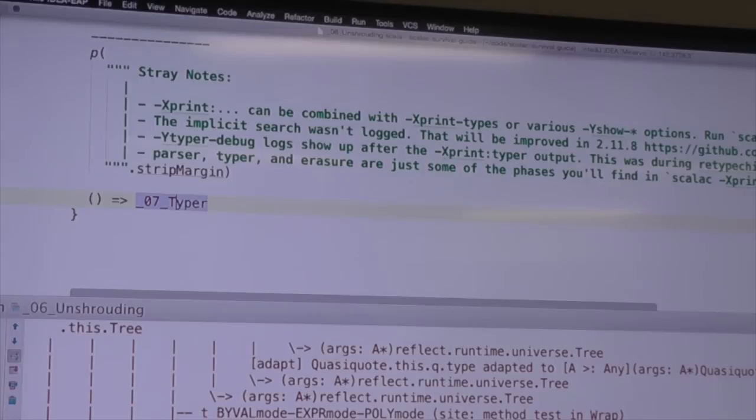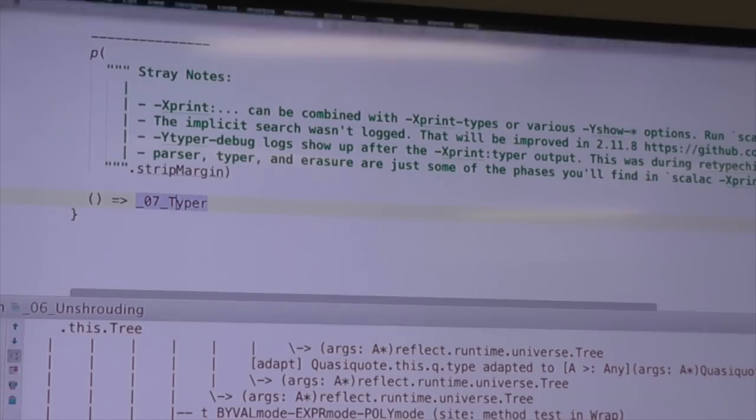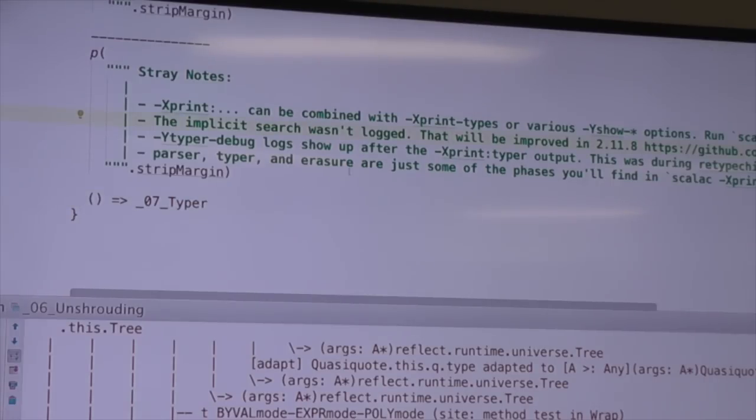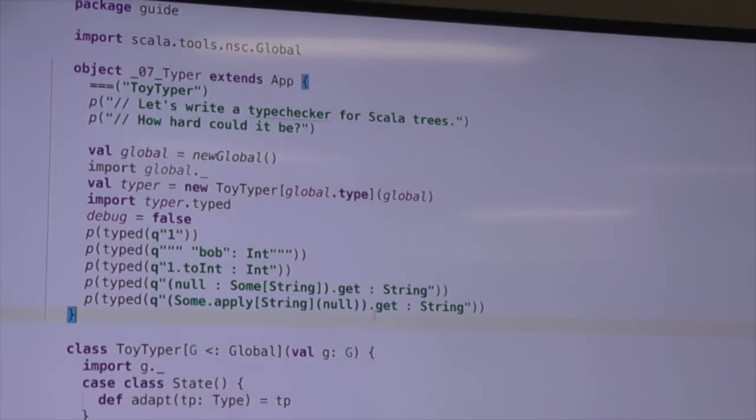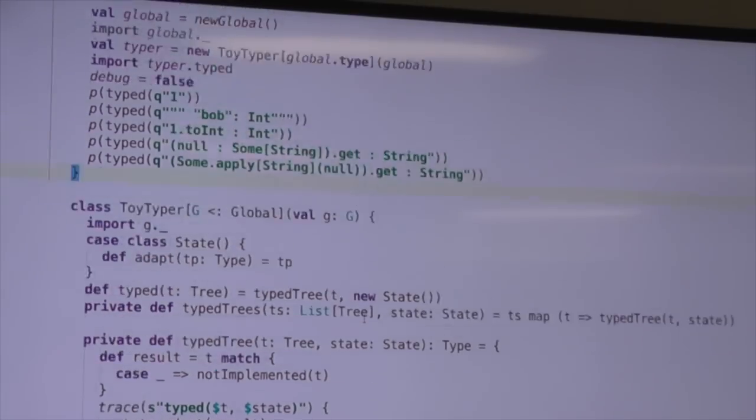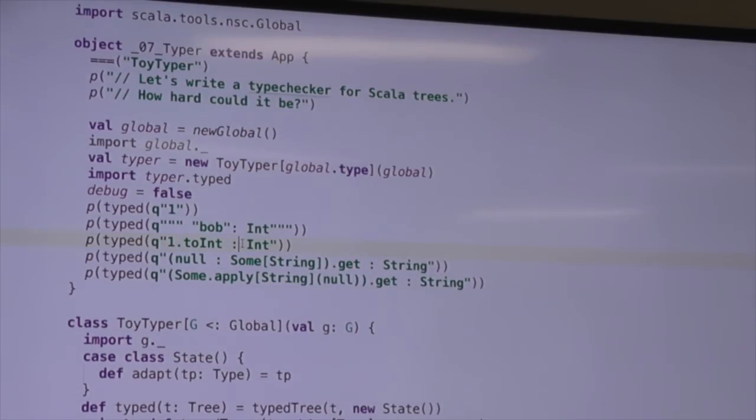Okay, so 20 minutes left. Let's try to write a type checker. As I said, I needed a bit of a theme to bring all this together, and if you want to know what it's like to work in a compiler, then the most interesting part of this is a type checker. So let's try to write our alternate version of the built-in type checker.